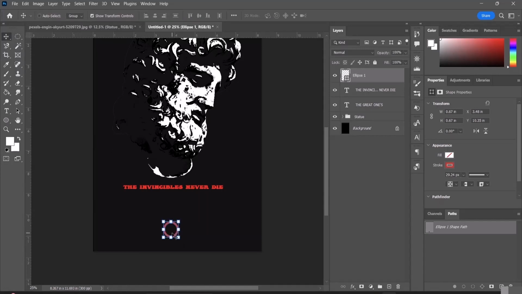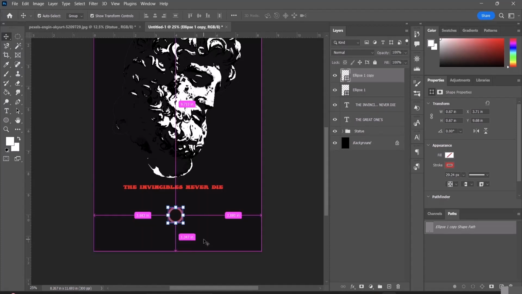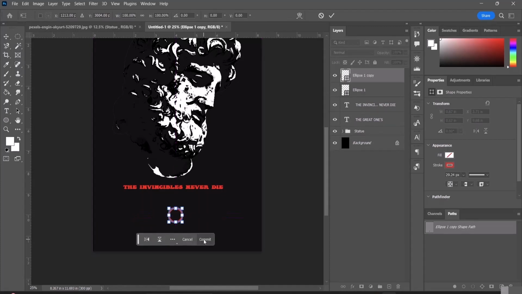Okay, so now I will just place this thing somewhat over here. And now I will click on Control J. Okay, so I'll just type Control J and now I'll press Control T. Once I have clicked on this one, I will press Shift plus Alt, and what I can do is increase the size kind of like this.